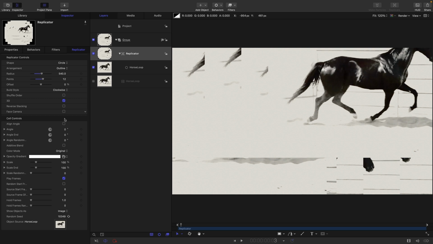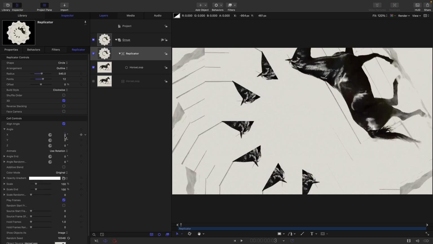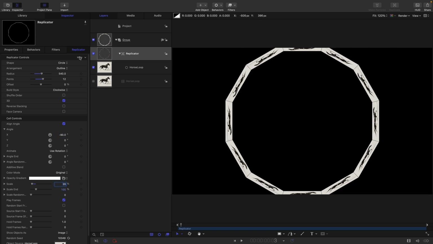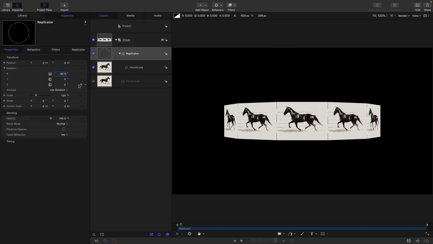Let's turn on 3D. Let's turn on align angle. Let's open up the angle. Let's set the X angle to -90. Set the scale to 20%. I'm also going to come over to properties, rotation, and set that X rotation to 90. So now you can see we've got the horse running around like that.